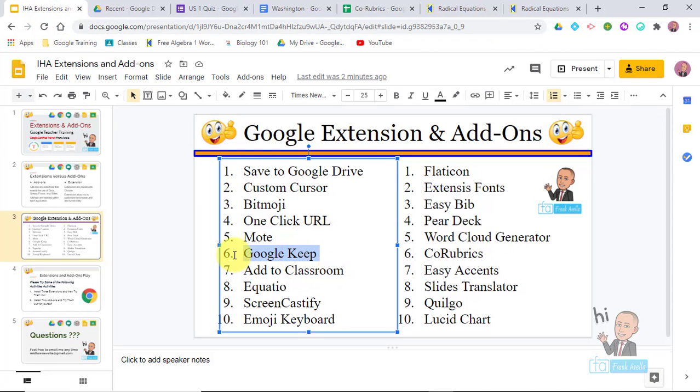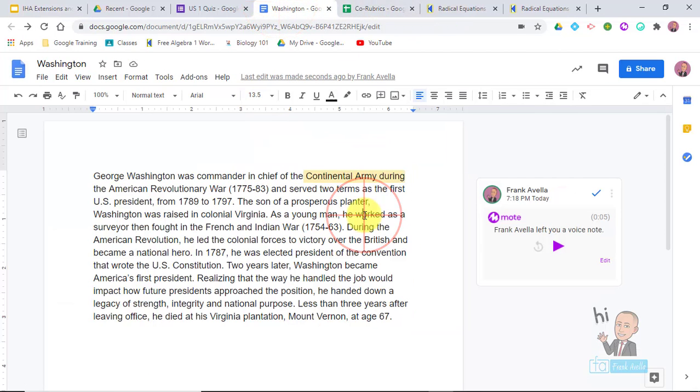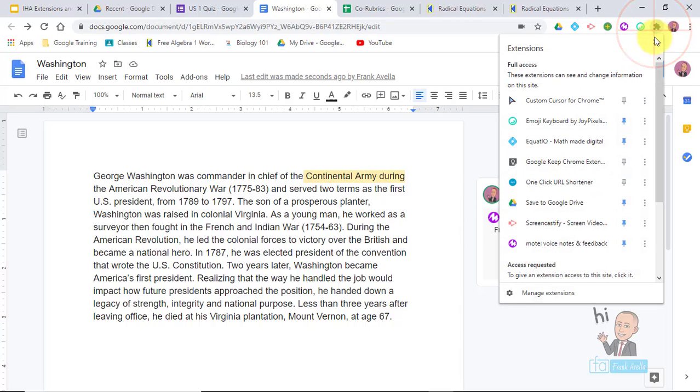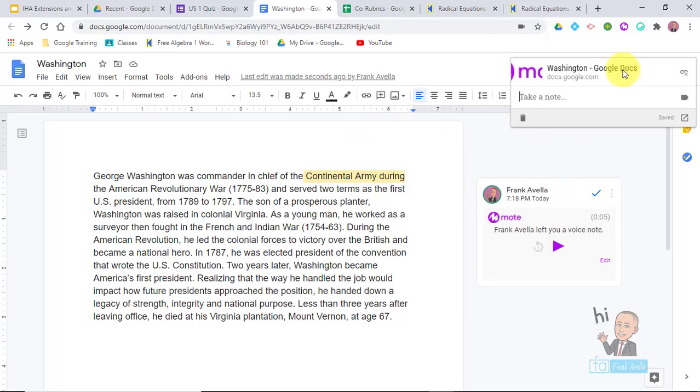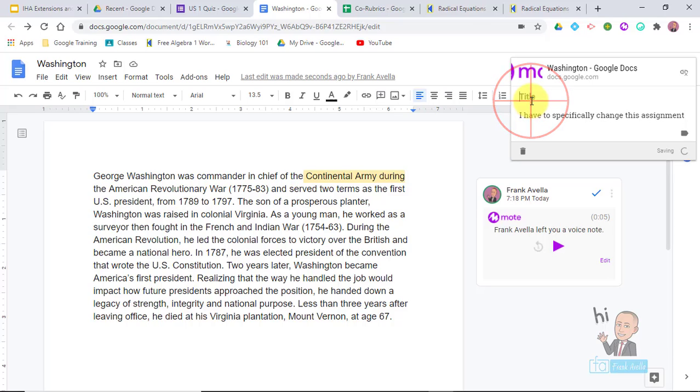Google Keep. This is great if you're already using Google Keep. So if you're in Calendar maybe and you see something that's important to you, or something pops in your head and you want to take a quick note of it, you can go to your extensions, and right here it says Google Keep. Click on your Google Keep extension, and here the topic is Washington documents, and you say to yourself, I have to specifically change this assignment for whatever reason, right? And then you can put a title to that note, changes to document.